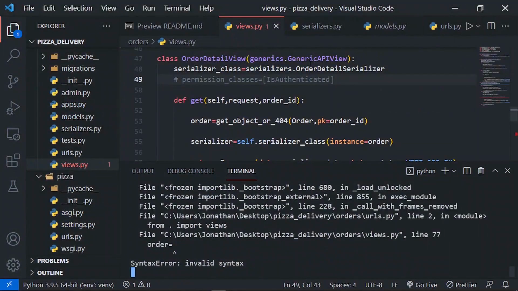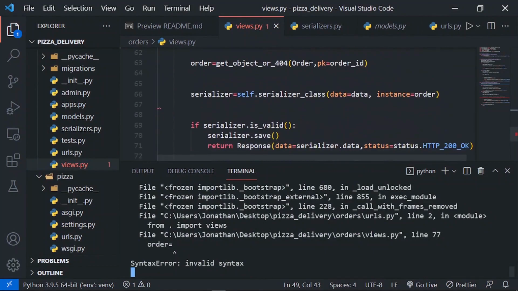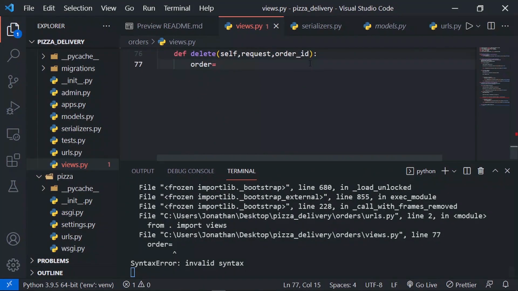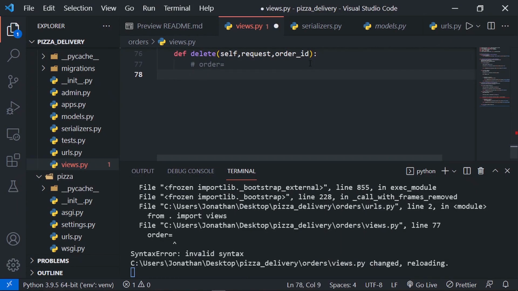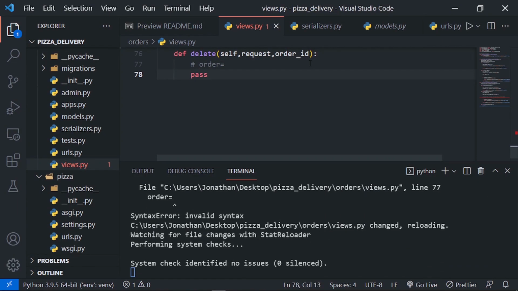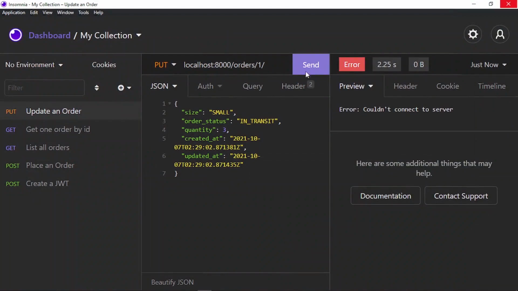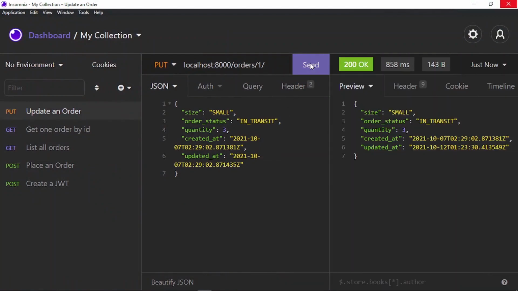couldn't connect to the server. Actually, we have an error here. So what I'm going to do is to comment this and say pass. I save this. Our server is now running. So when I refresh and send this, now we see that our order has been created and it's already attached to a user. All right.